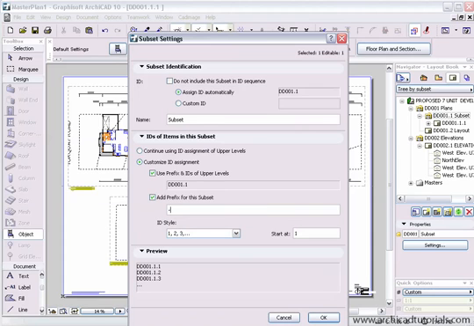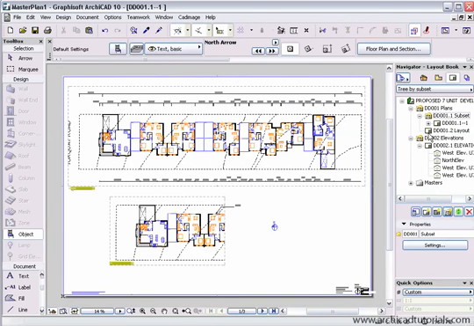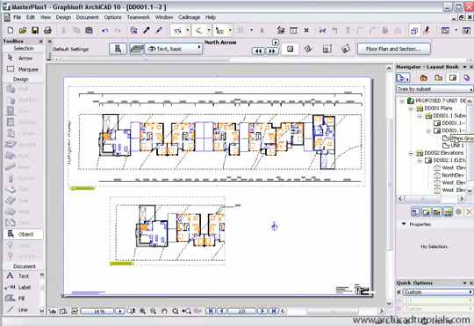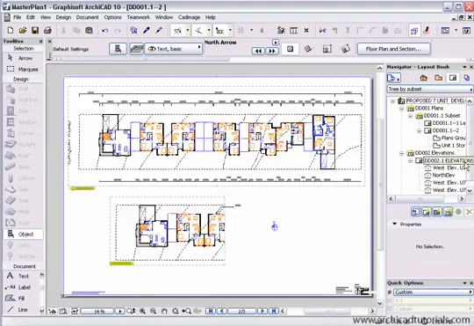If I wanted to change the prefix for just this set, we can see down here, it will change the drawings in this set, but the prefix hasn't been changed down here. If I drag that up to there, the numbering system is still logical.